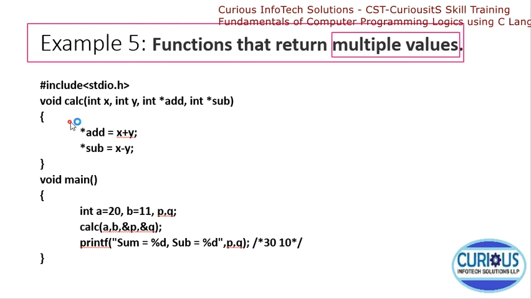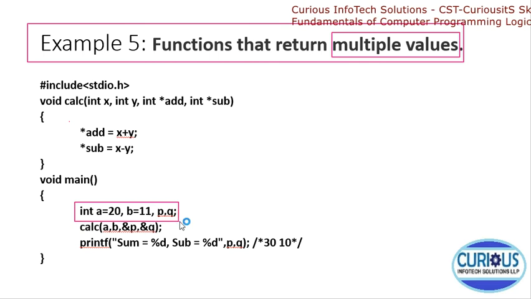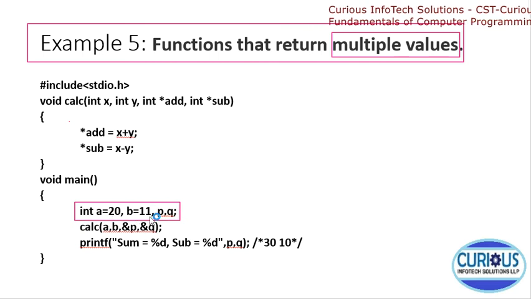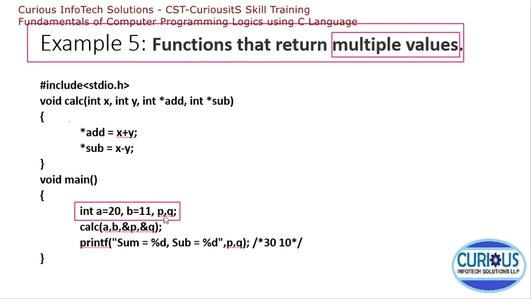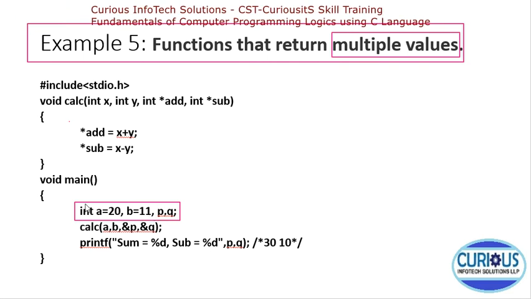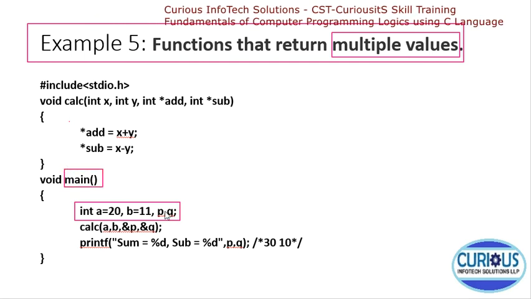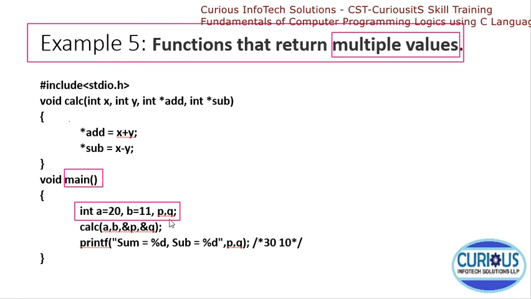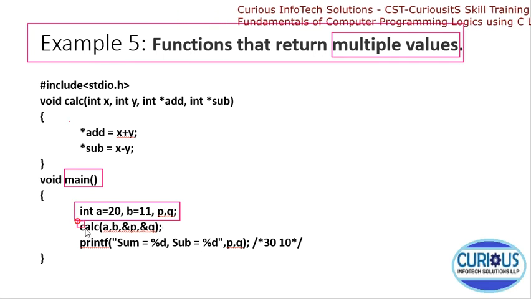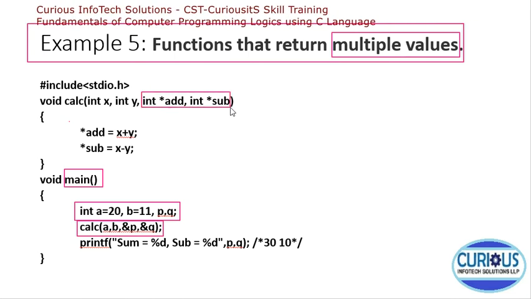How is it possible? Now see, in this program the input is a and b, 20 and 11. This p and q is basically where you get the return values. Of course p and q we defined in the main function, so it is a local concept. Now see how this is working. We will send to calculate with this type of concept in which the address is there. This address will be occupied in add and subtract.